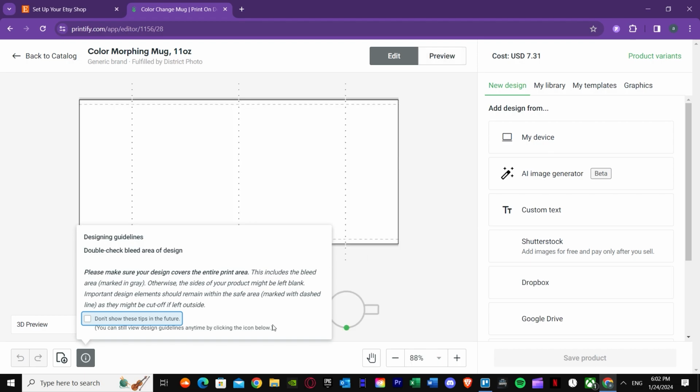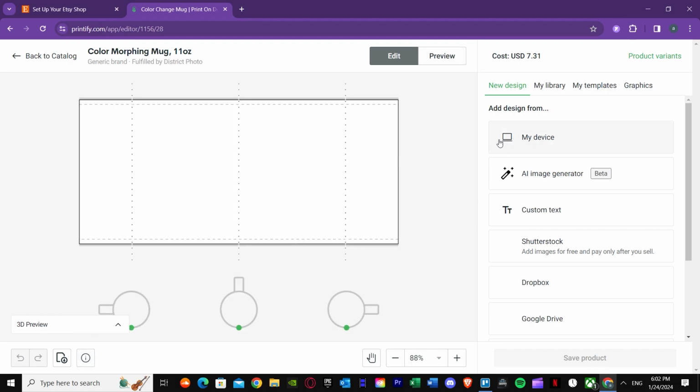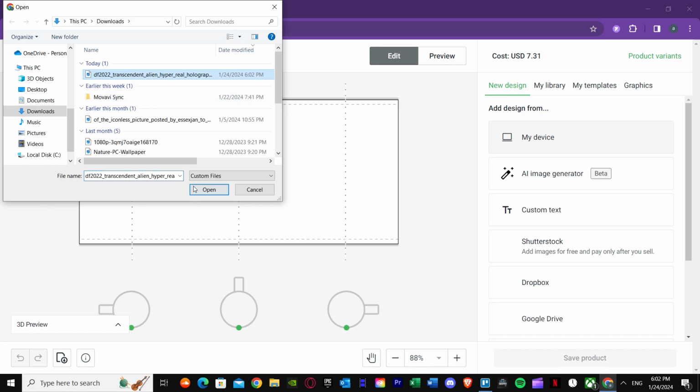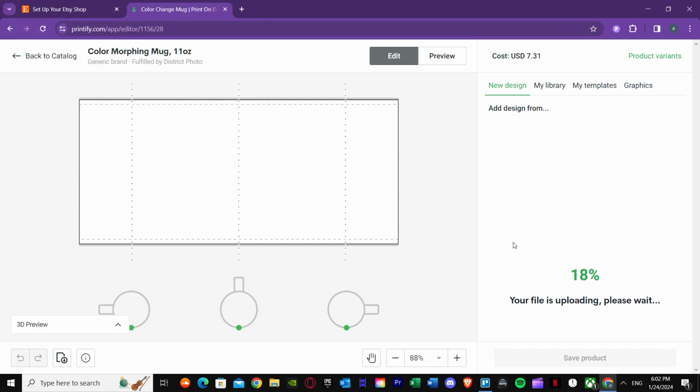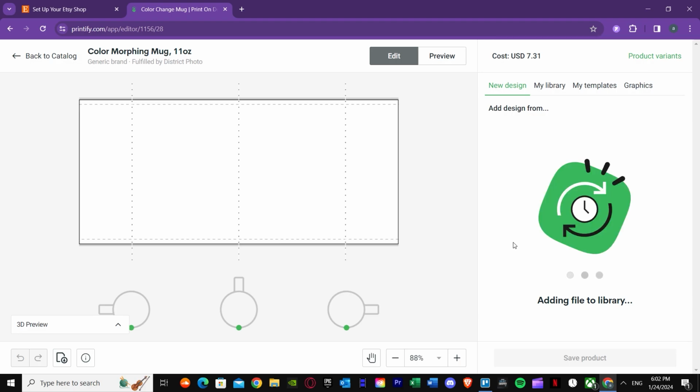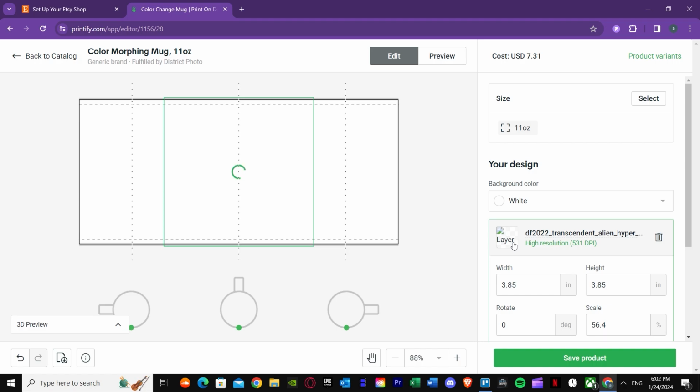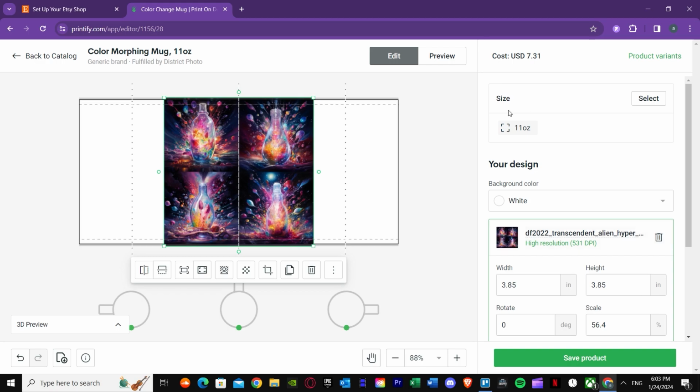Once you press start designing, just go ahead, choose copy from my device, and put the clip art that you had right over here. I'm using this picture as an example. I took it from Midjourney. And it's loading up. Let's just wait for a few seconds, and here we go. It's loaded up.